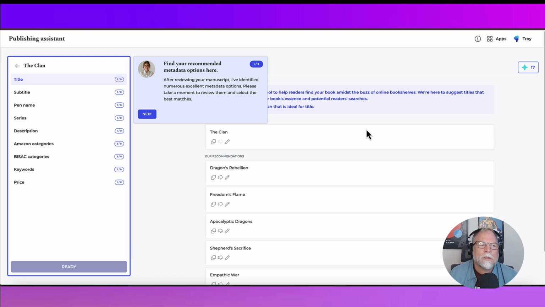All right, so now our lovely assistant has completed the process of creating some metadata options for us. Now you'll see all kinds of things over here, including title, subtitle, pen name, series, description, Amazon categories, BISAC categories, which are really, really important, by the way, keywords, and even price. Okay, so it's fascinating. We've come up with some really interesting information here. Okay, so we're going to find these recommended data options here.